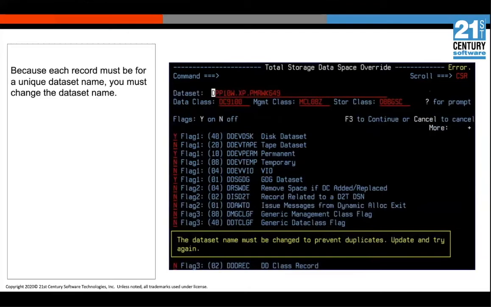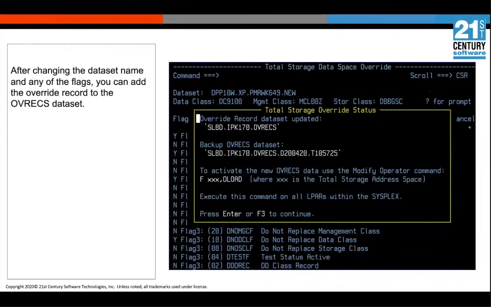So the dialog will prompt you to do that, and then you move forward. When you're done with that, the same sort of back-end checking is going to occur around the data class, management class, and storage class. Then it will make a copy of the current OVRECS, update the active one, and prompt you to make that the active one for your system or sysplex.